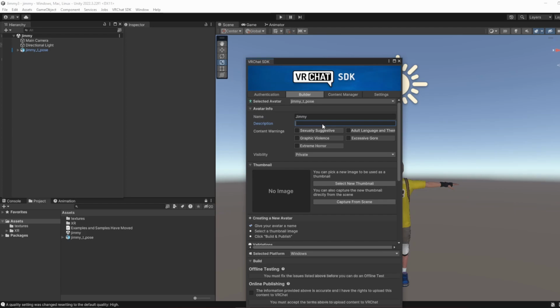give name, description, if your avatar meets any of these things, if you want it to be private or publicly available. This basically, my understanding is that this will allow you to put it on a pedestal if you want people to be able to clone it like in an avatar world. That's what private and public would be for.